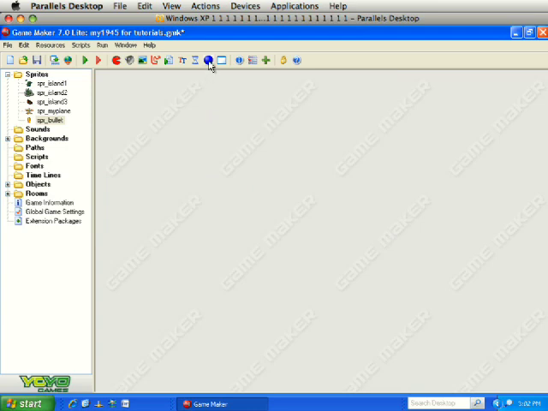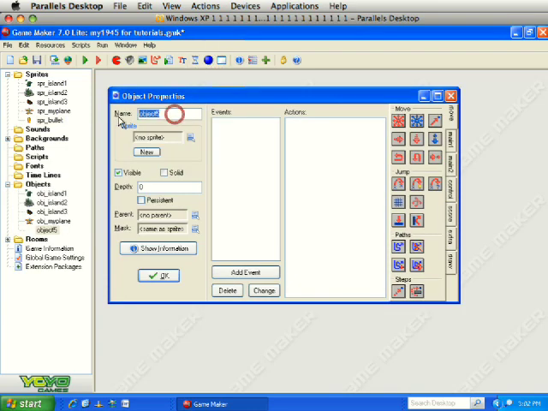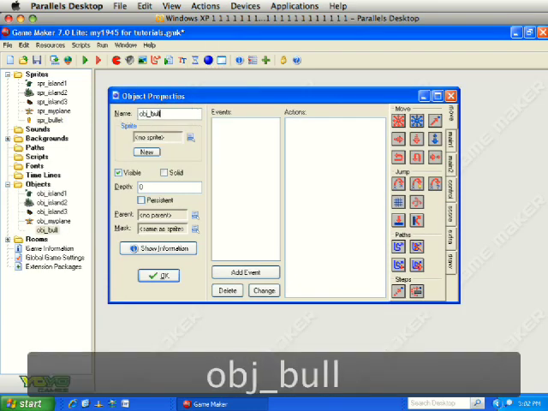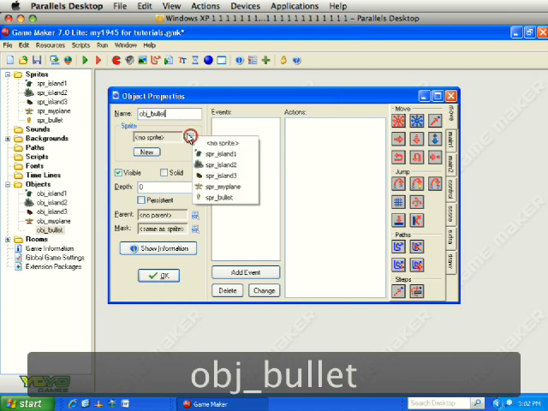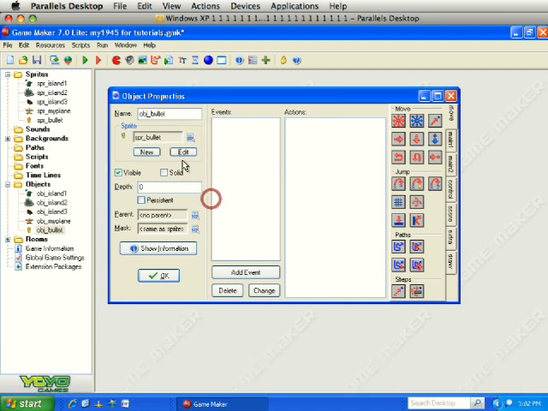Next, let's create the bullet object. Create a new object, obj_bullet, and we'll set the sprite to the bullet sprite. The depth is going to remain at 0. That will place it above the islands and the background, but below the plane, which we set at -100, I believe.